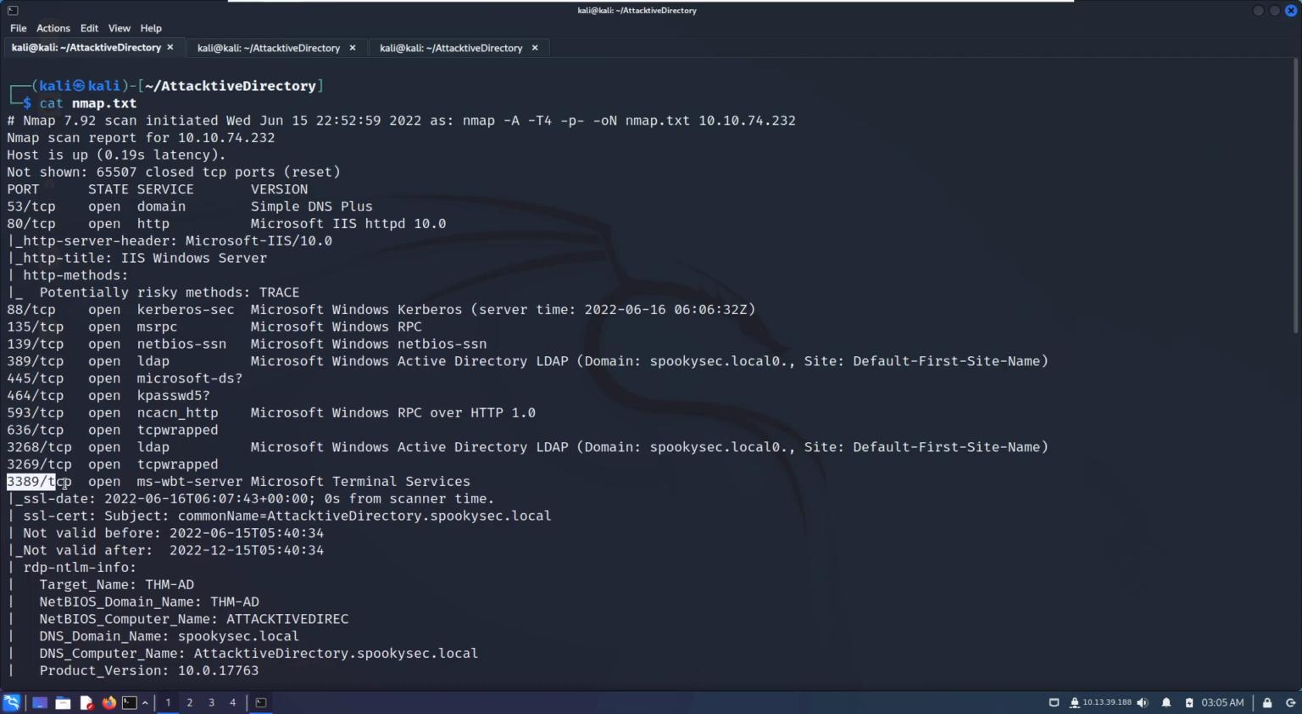And then 3389, most of the time, if you don't have credentials, that's not really going to be super useful right off the bat. Again, kind of the same thing here, that's not really going to be useful. Although there is something we're going to look at on this in just a second, but we'll come back to that in just a moment.